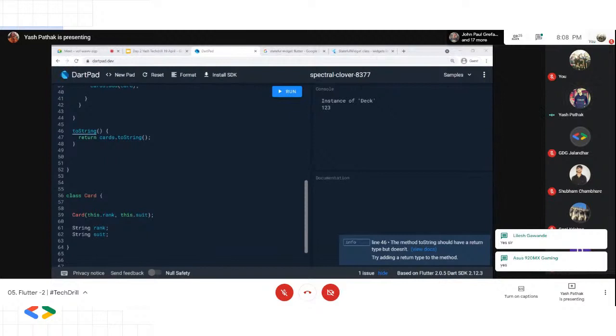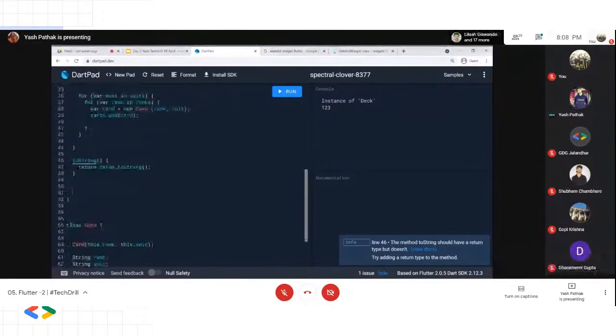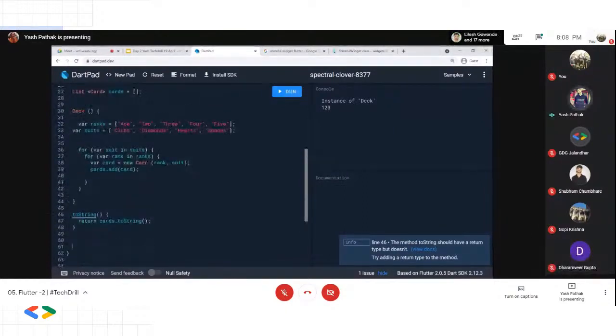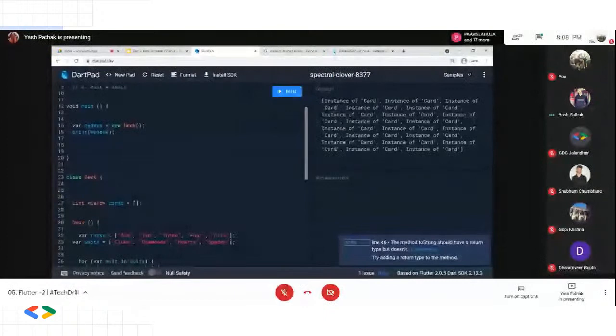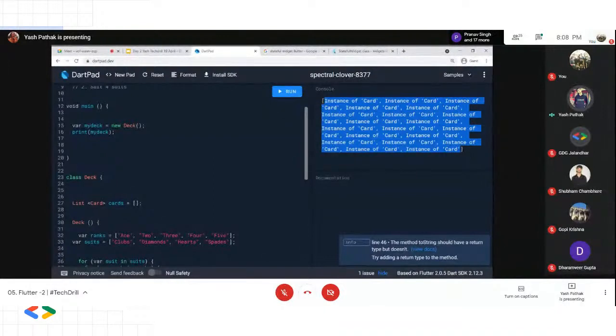Cool. Now let's try to print this. Now let's see what happens. We are inside my deck. Now what's happening is these are being printed: instance of card, instance of card, instance of card again and again. So why is this happening? Can anybody tell me?